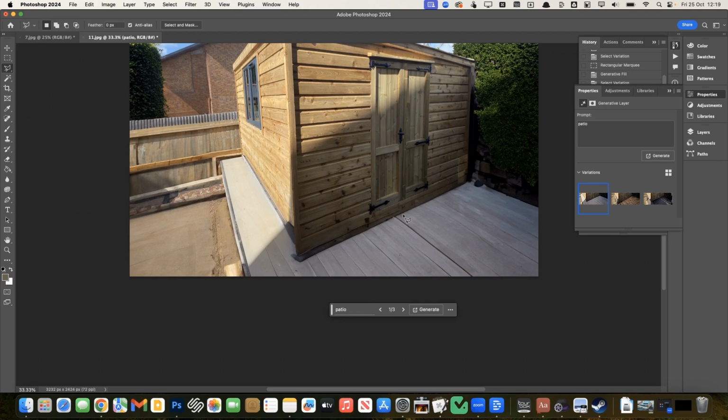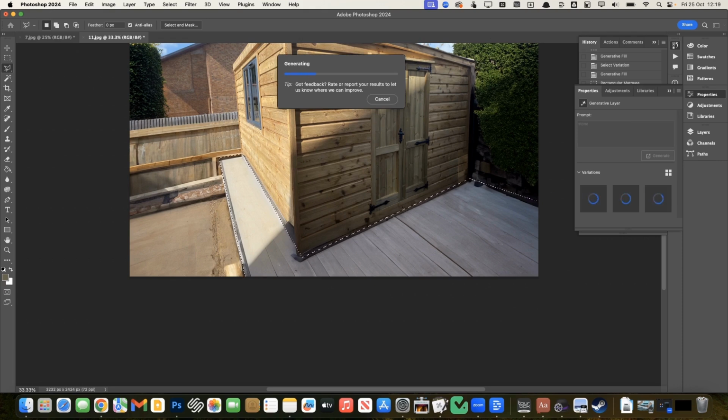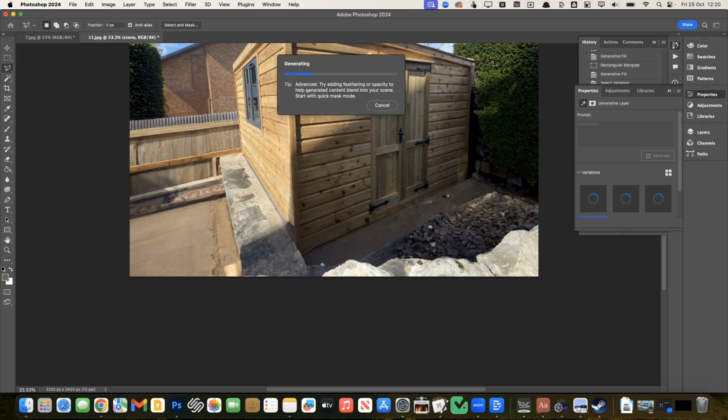But that could work. We could maybe flatten this layer. Now we're going to select this once more. Now we've got a much simpler format. And now put stone. I bet it's going to put a giant rock there or something. Okay, I could probably work with that, but I'm going to change it to stone patio. Sometimes it's just a case of rinse and repeat this process until Photoshop does something a bit better.